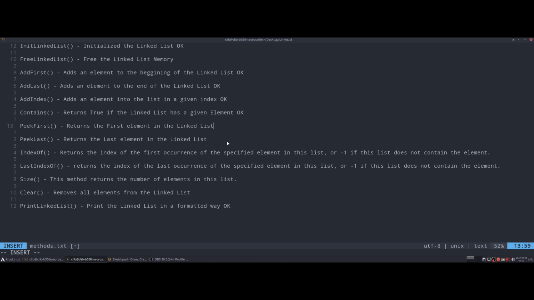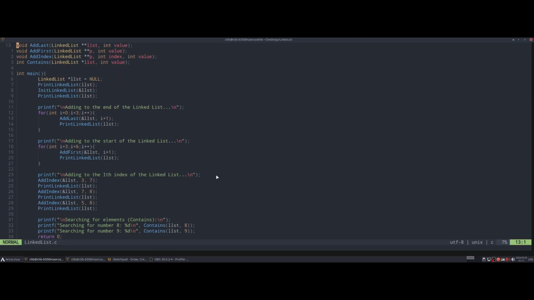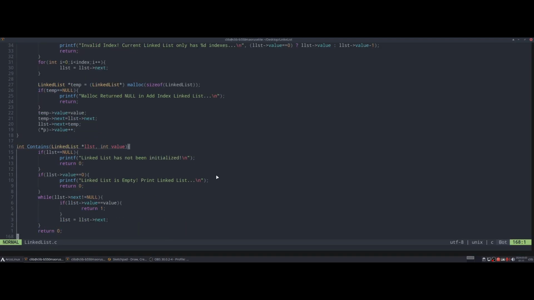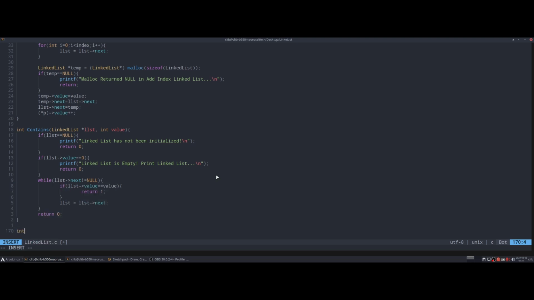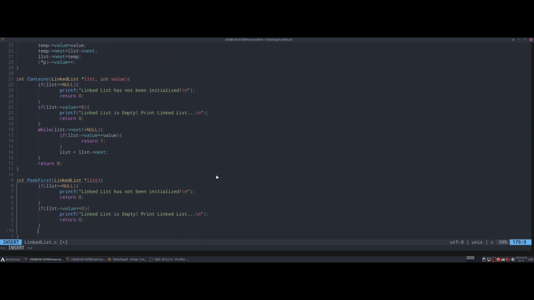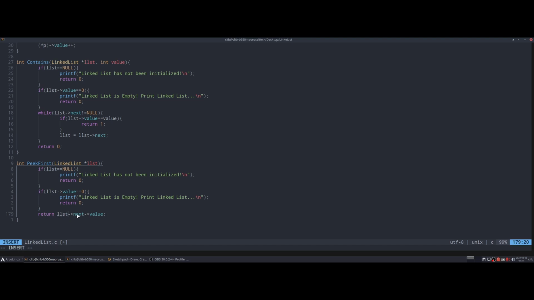Peek first and peek last are really easy to implement as well. So this will only return the first element, and this will return the last element. So let's just add it here to the end of the file. So peek first, so return integer. So peek first, linked list, and we're gonna do all these checks. Copy this, paste it right here, and at the end, we just have to return the linked list next value. Because the linked list here is pointing to the head, right? And the next is the first element, and we're returning the value of the first element on the list.